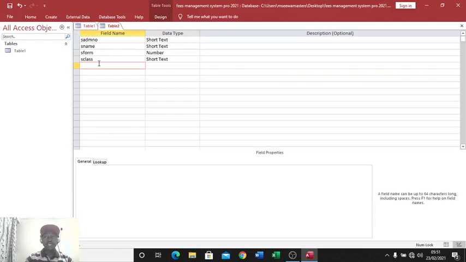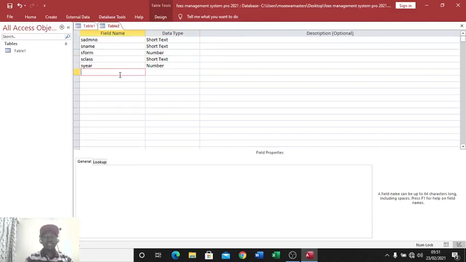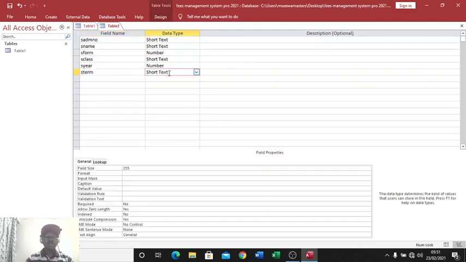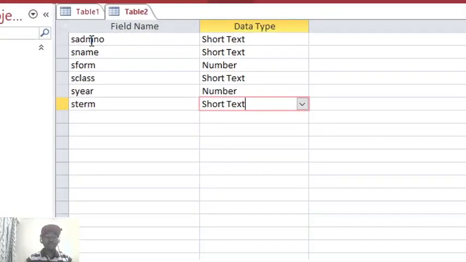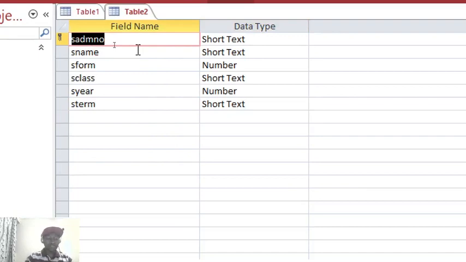Then I can go ahead and type S here. Then this one should be number. I'll also go ahead and type S term, that is term 1 to 3. Now when we come to this part here, we can leave it that way. Then we set our primary key. Our primary key will be this field here. Therefore I just hit on that one.